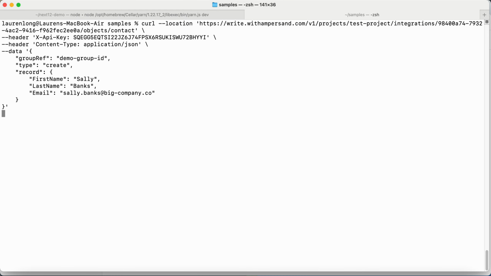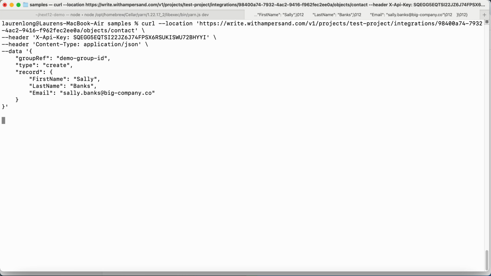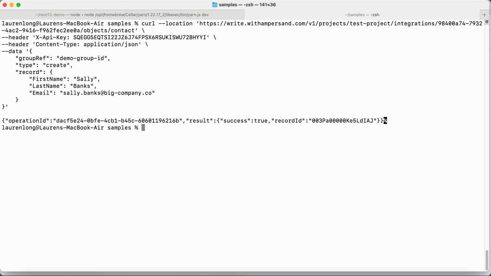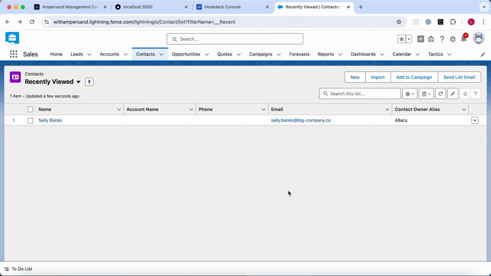Next, we'll write to the Salesforce instance by making an API call to Ampersand's write endpoint with our project ID, our integration, the object, the group ref, and the record that we want to write. We see here that it was successful, and this is the new record ID. So let's go see this in our Salesforce instance.